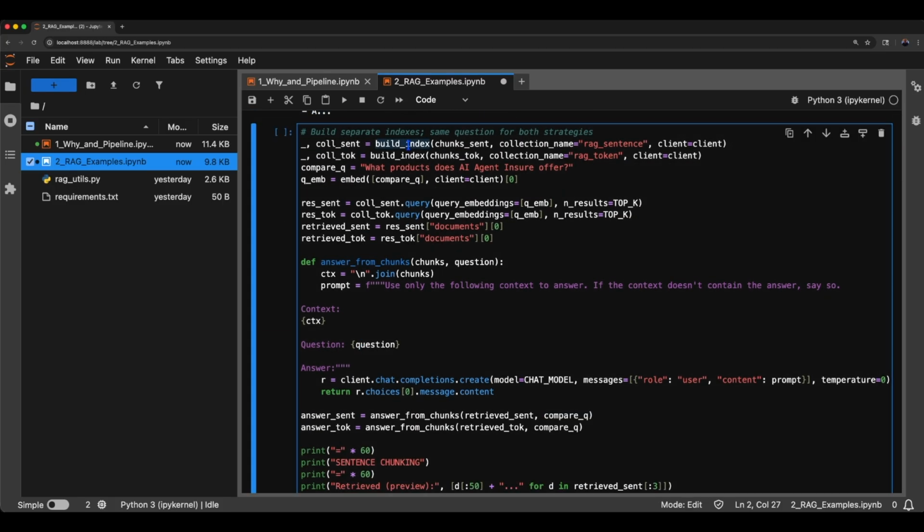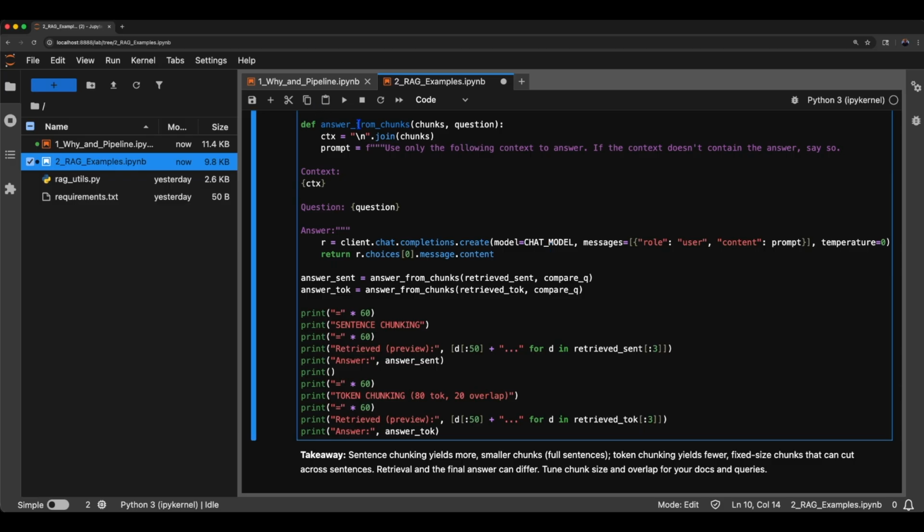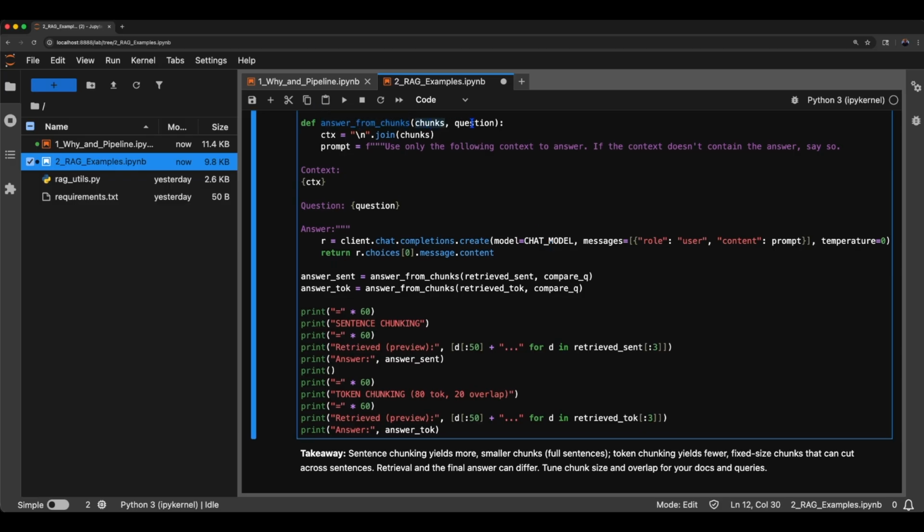And now we'll build separate indexes for the same question, starting with passing chunks sentences, then chunks tokens. Then we'll get the query embeddings and pass them to the collection with chunks and the collection with tokens, and get the returned documents. Now we'll declare a function which takes the chunks and the question, creates the context, injects the context and the question as usual, then calls the chat completions API. We'll get the answer for the sentences and the tokens and then print the results. So let's run the cell.